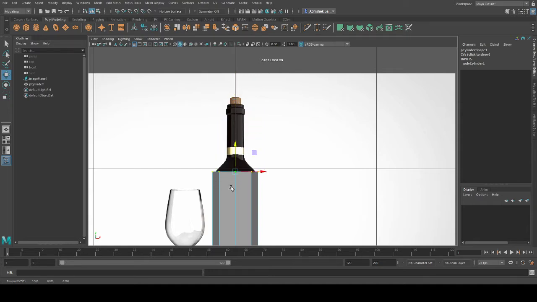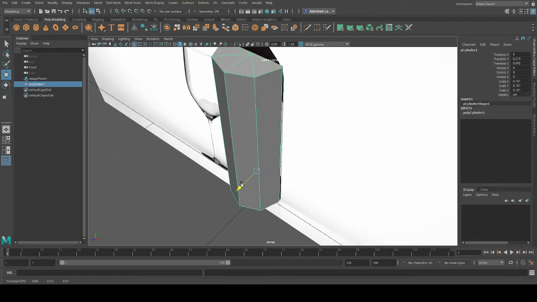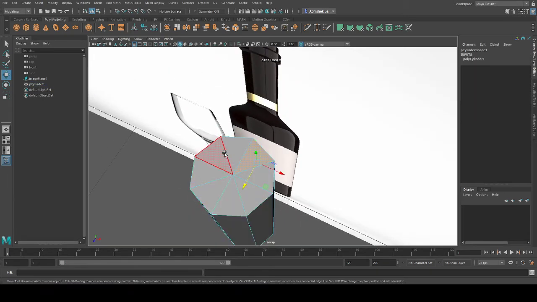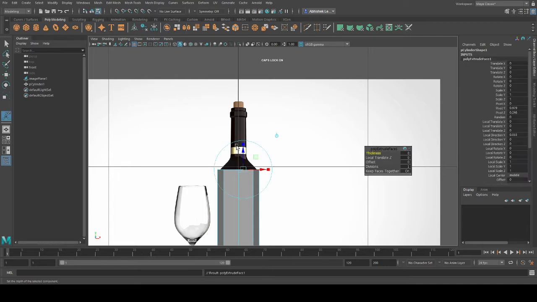From here it is curving, right? The bottle is curving from here. So what I'll do is select the upper face, the cap here, in front view. I'm showing you a different way, but you can do it with the other method also. Now Control E. What is Control E? Extrude. I'll make it go up.